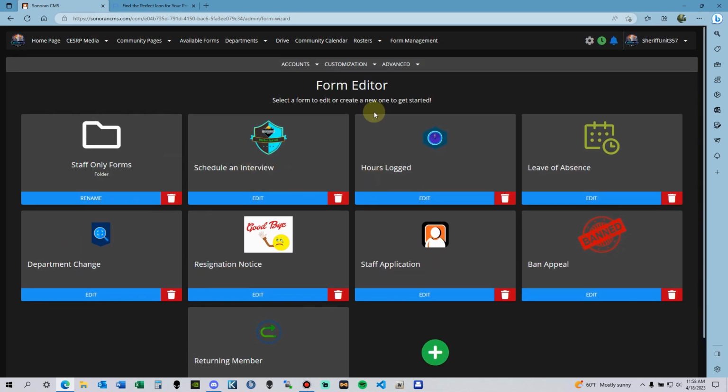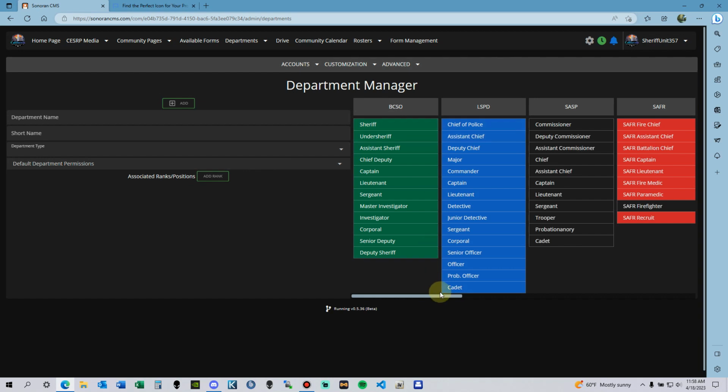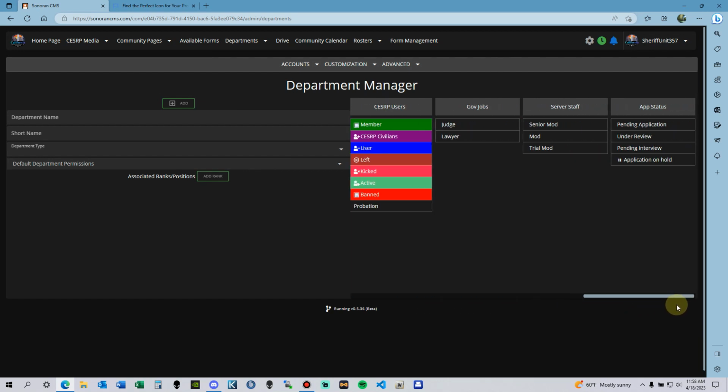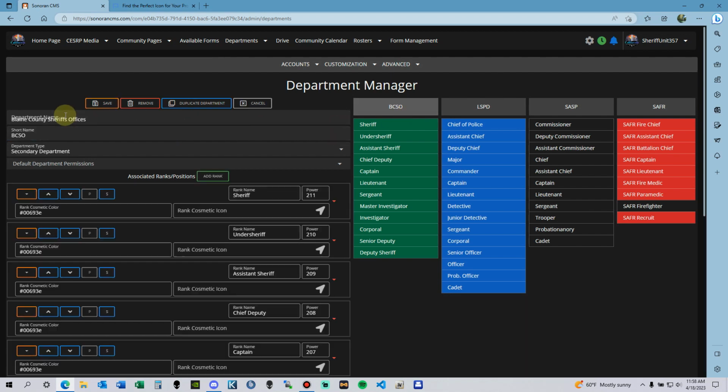So now once you get your application or your form done, I would recommend going to the department manager. Department manager is where you do your roles. You could do this first to make it a little bit easier, or you could do it last. It's all up to you. But you would put the department name and short name. So for example, BCSO, Blaine County Sheriff's Office, short name is BCSO. This is a secondary department.